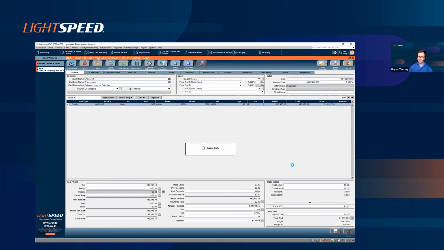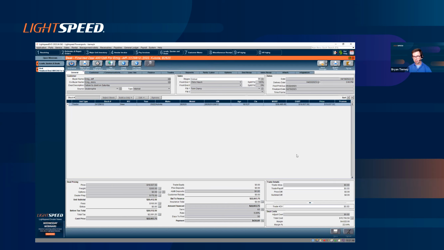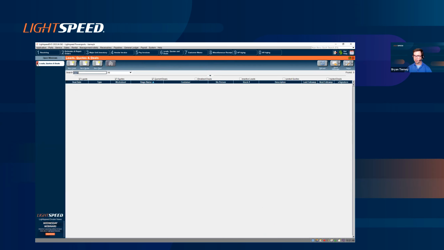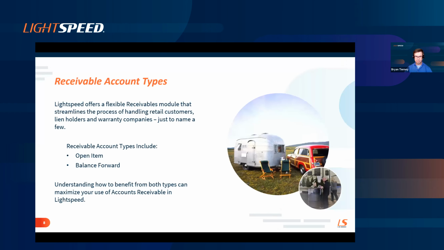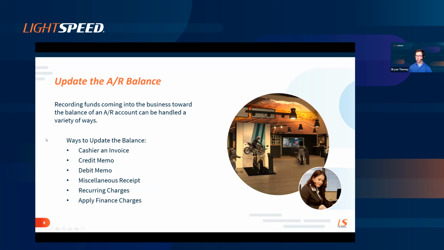So we've now seen a couple of different ways to utilize receivables on the parts and sales side of the business. Now let's look at how we receive monies. How do we receive funding for those charges we've just incurred on the receivables side of the business? There are two different ways. We talked about the balance forward accounts and open items accounts. Let's talk about receiving those monies and see how we can bring the money into the system.